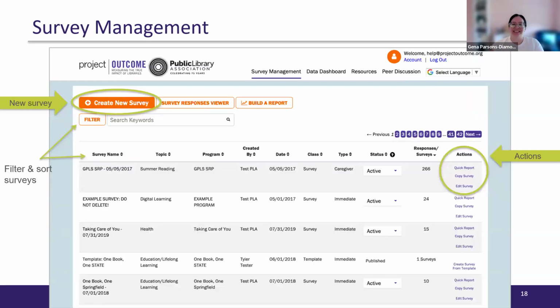And here we're looking at the survey management page. Here's where you can go to create and access all of your library surveys, as well as customize survey program information, including program name and date, track program attendance and survey response rates, enter survey responses, review your quick reports, and download raw data.